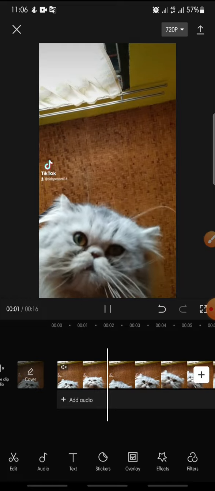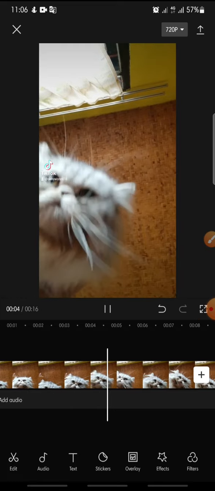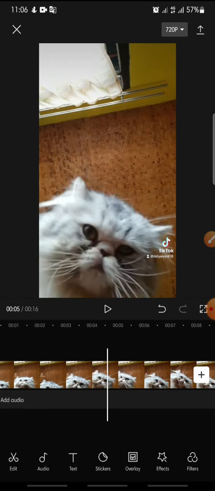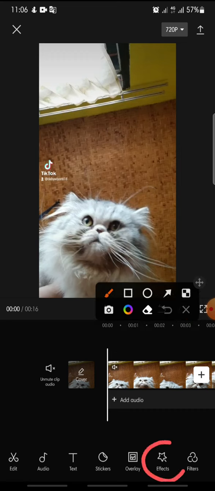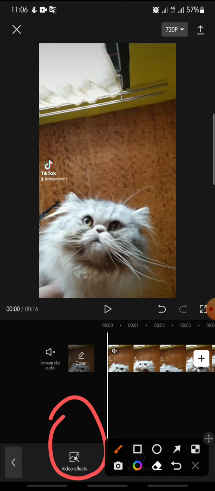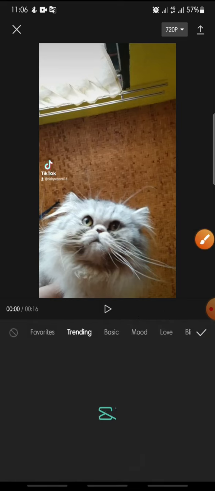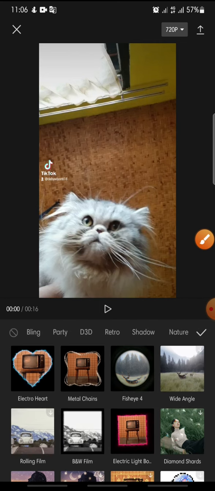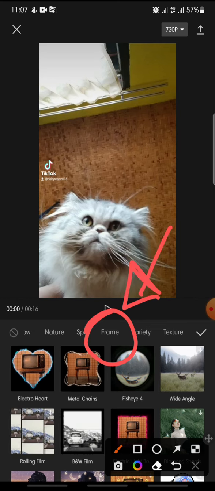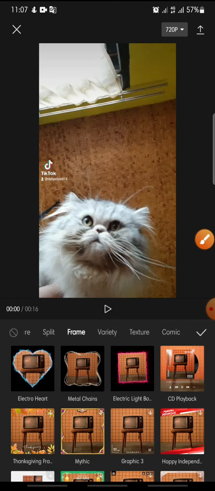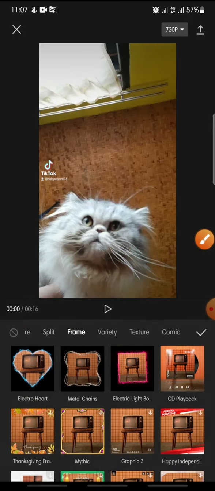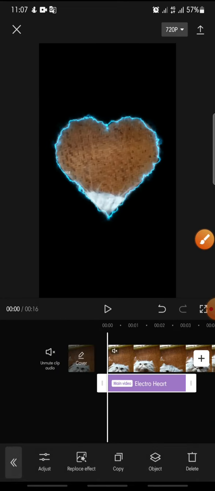Now I will show you, this is the original video like this, but in here I wanna add electro heart effect. So just click on the effect at the bottom, click on video effect, and in here you can click on video effect, and at the menu you can swipe until you can see on frame. This one, click on it, and in here you can see electro heart effect. This one, click on it and click check icon.